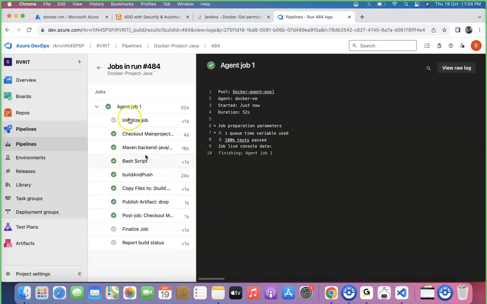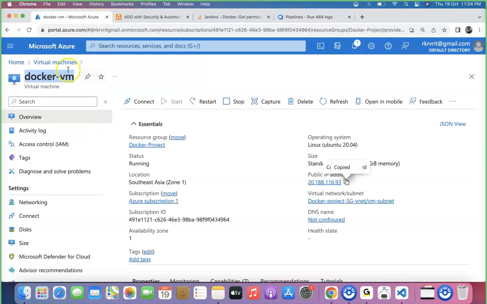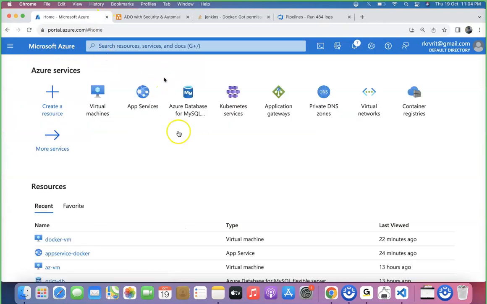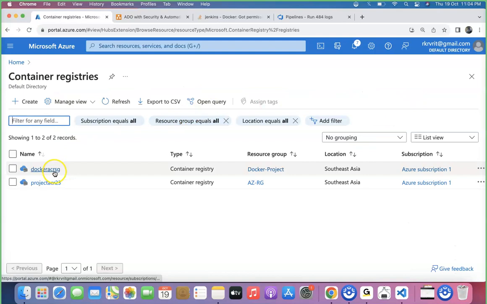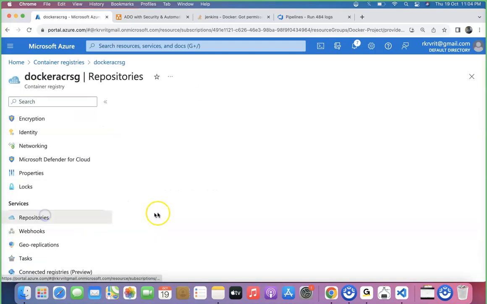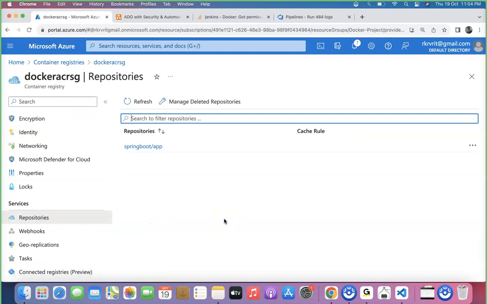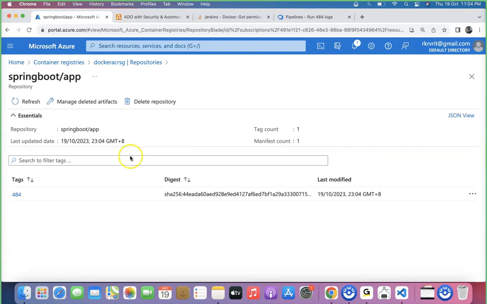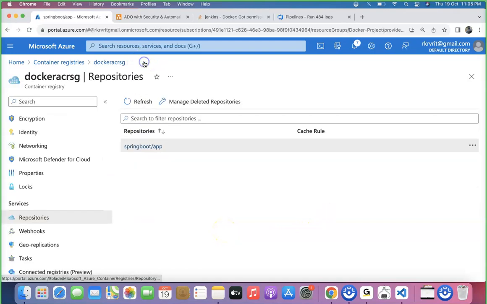Now I want to show you one interesting thing. Go to your container registry. We have the container registry, right? I'm clicking on the container registries. There you can go for the Docker ACR registry. This is one container registry, and click on the repositories. Once you click on the repository, there you can see Springboot /app. This is exactly the image you just pushed, team. See the time also. You have pushed an image with the repository name Springboot /app.